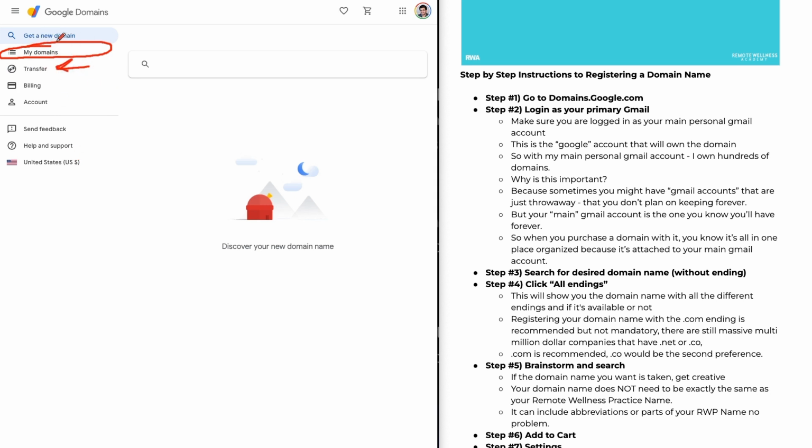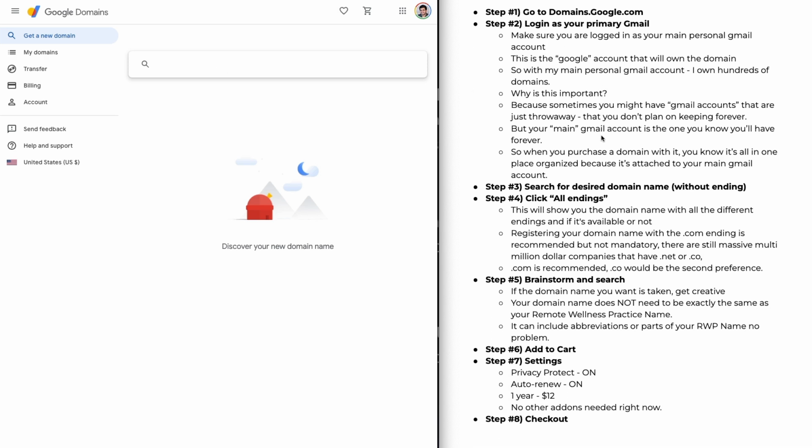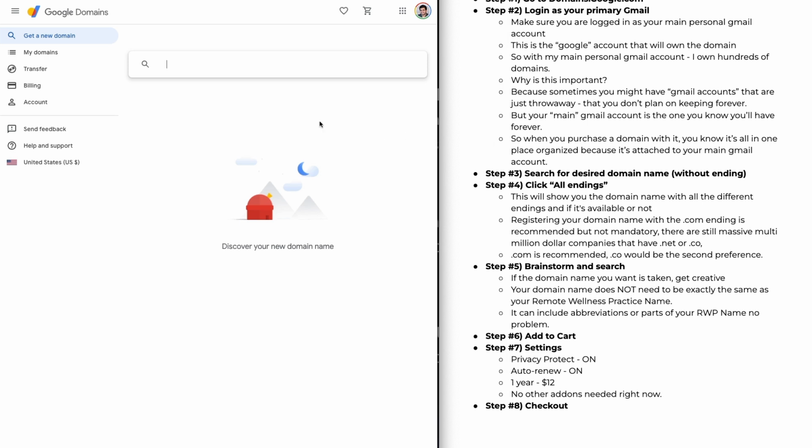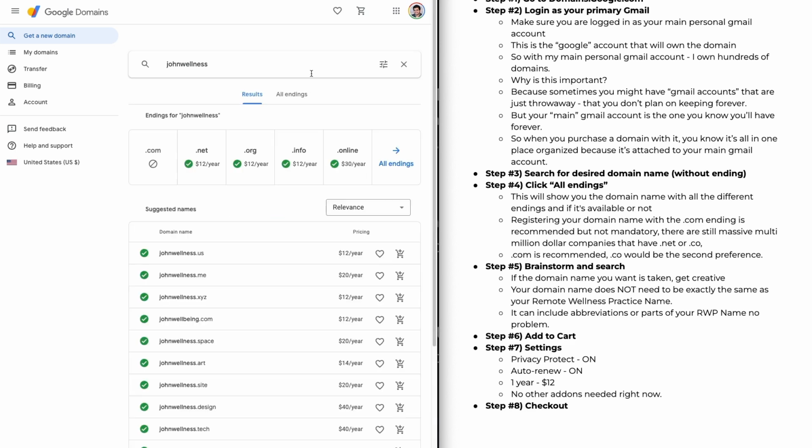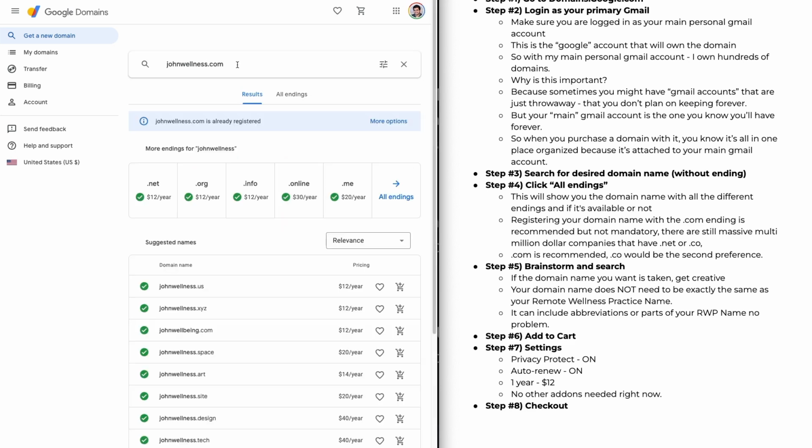But you want to go over to get a new domain name. Over here is where you search for the domain names that you want, but you're going to search for the domain name without the ending. So let's say, hypothetically, my name was John. Why John? Because John Doe. So John Wellness. I'm going to search it without the ending. Now I could search it with .com, but I want to see if something else is available, right? So I'm going to search it.